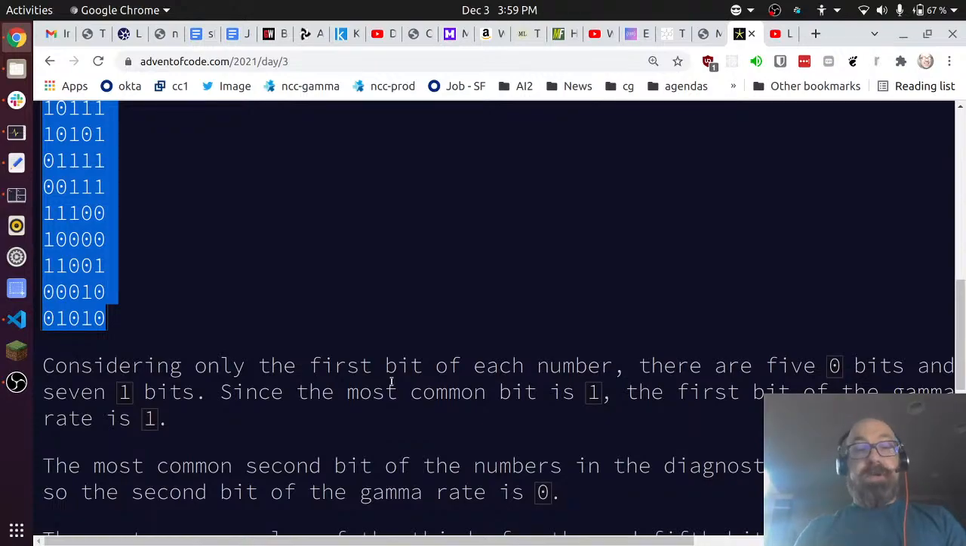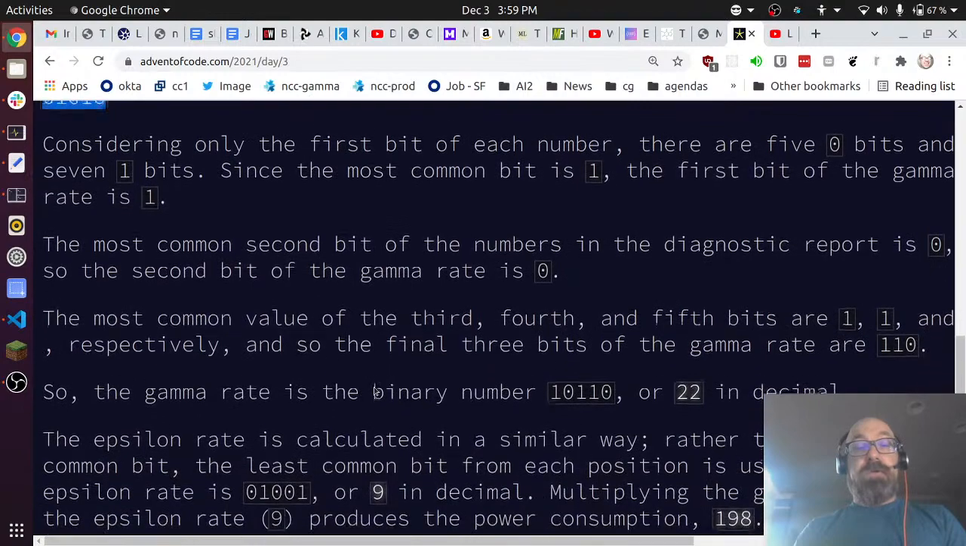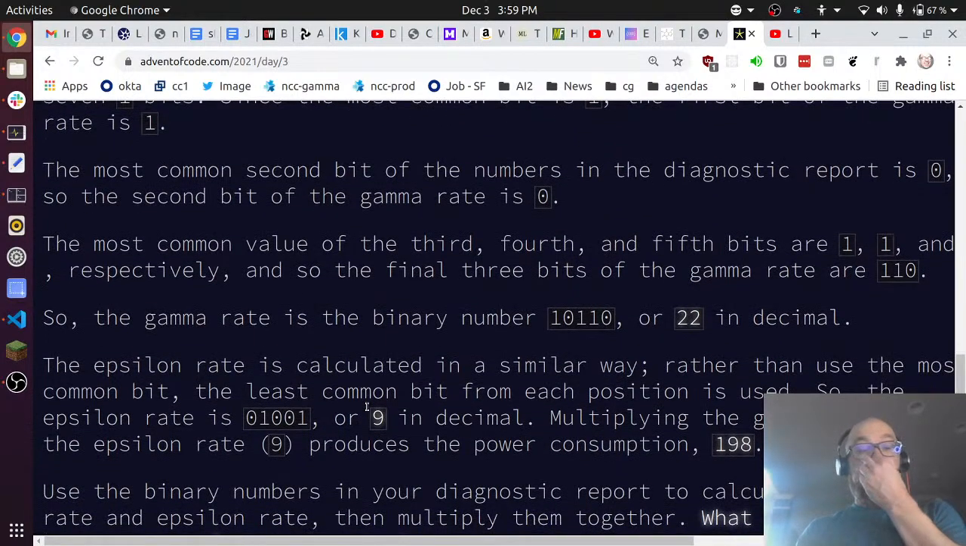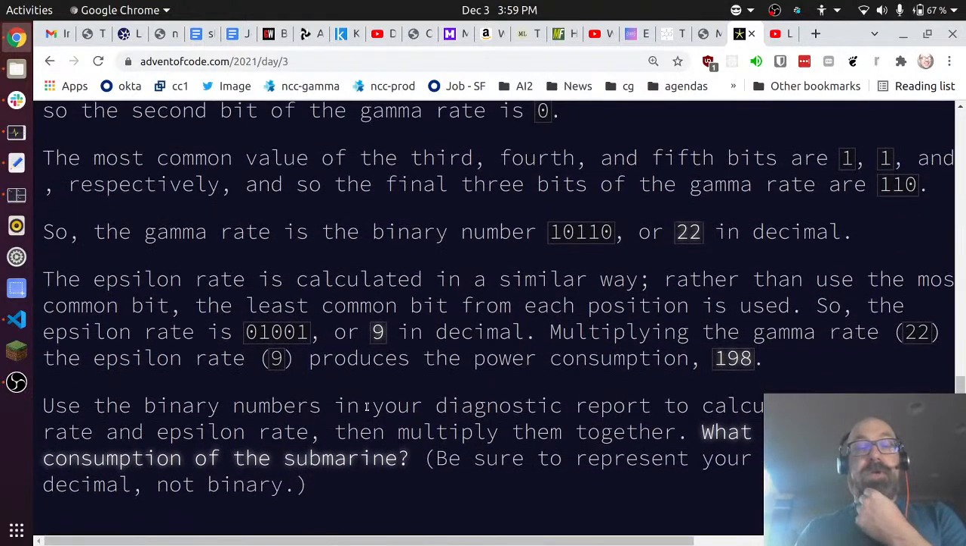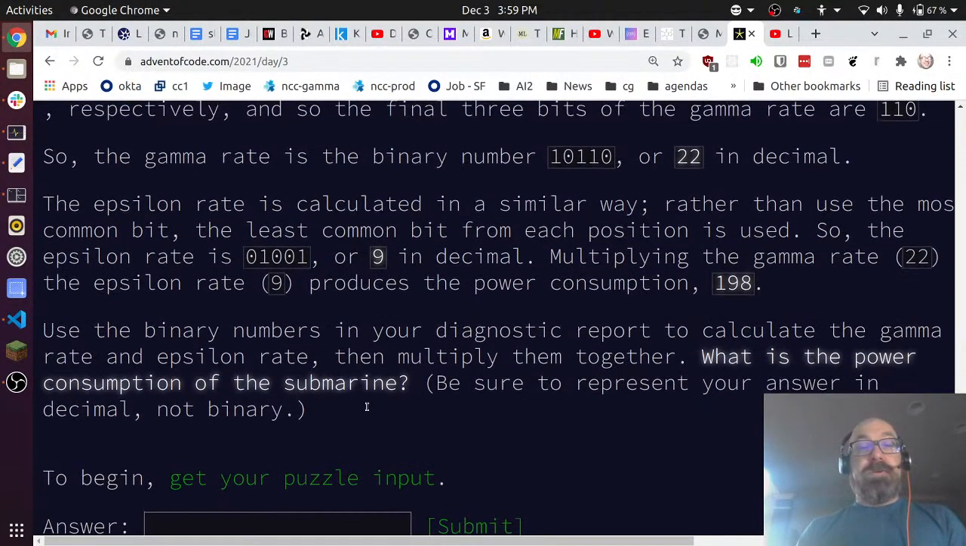Since the most common bit is 1, the first bit of the gamma rate is 1. The most common second bit is 0, and so on for the third and fourth. So the gamma rate is the binary number 10110. In a similar way, rather than using the most common bit, the least common bit from each position is used, so the epsilon rate is that. Multiplying the gamma rate by the epsilon rate gives the power consumption. Use the binary numbers in the diagnostic report. What is the power consumption of the submarine?